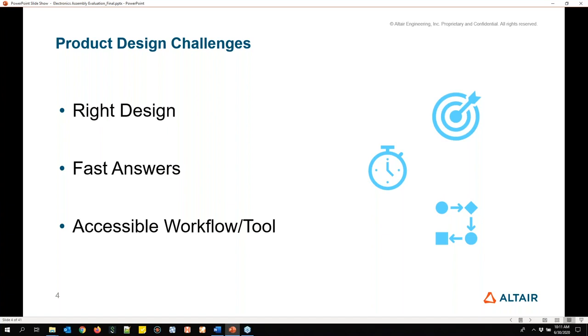Next, the tool has to be accessible and easy to use so that engineers across multiple teams with different backgrounds can adopt and pick up a tool without a steep learning curve. So with that in mind, let me discuss the traditional workflow for how engineers do simulation nowadays, just to illustrate some of the hurdles that can lead to longer lead times.